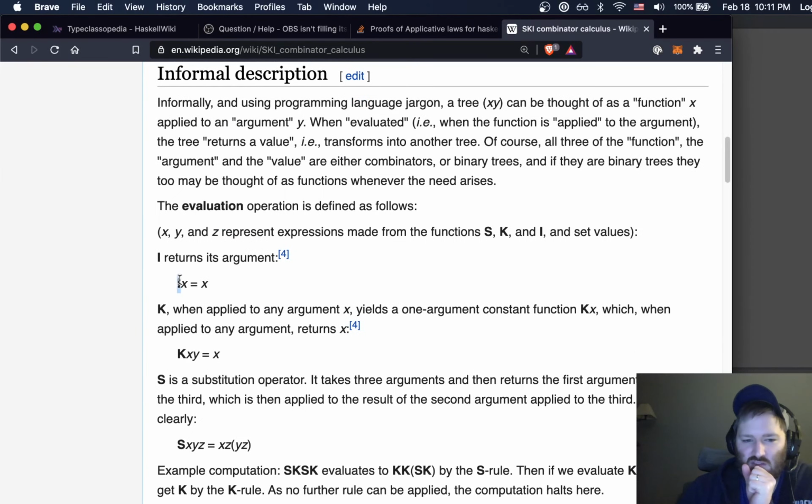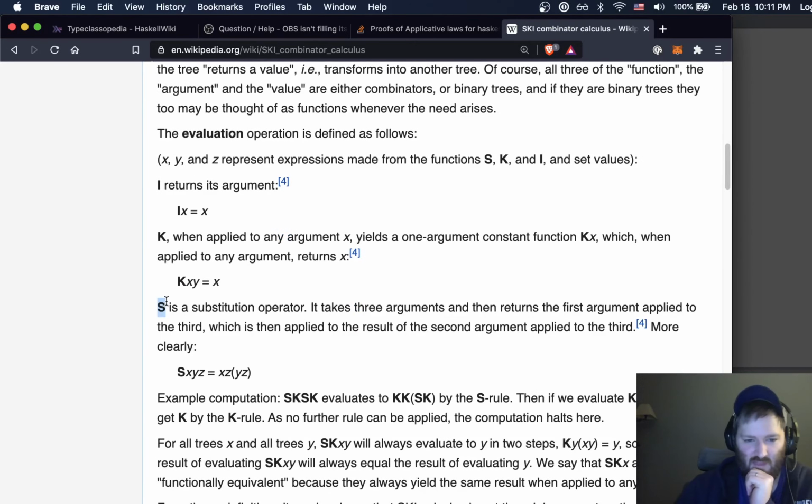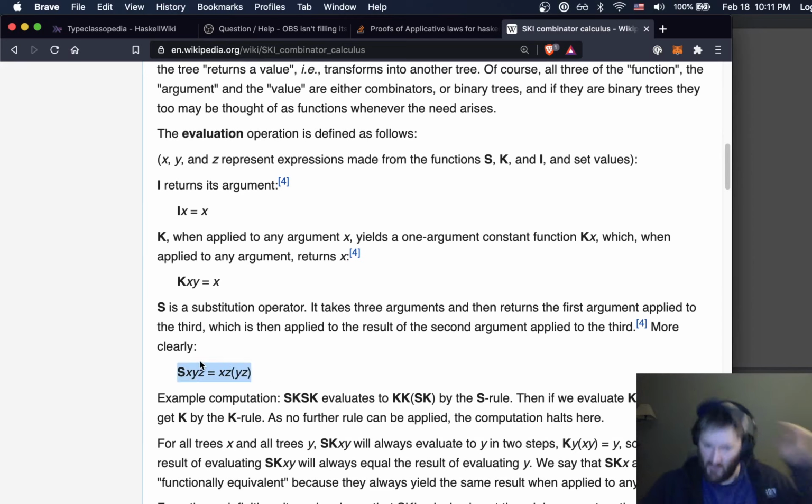So I is just like identity. K is just like the constant function. And then S is the substitution, which, it's really weird to think that this is enough to express anything.